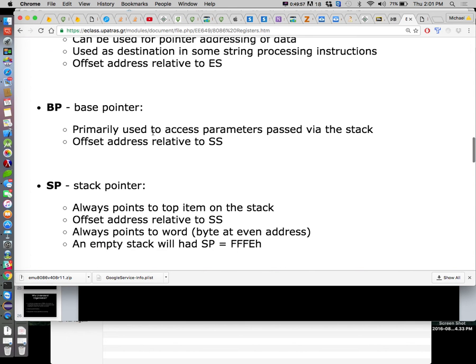Base pointer, BP, primarily used to access parameters passed via the stack. Okay, so we haven't talked about, well, I think I've talked about the stack at the high level. We really haven't talked about it in here. I've mentioned the stack in here, haven't I? Yeah. Okay. And did you read about the stack? I think that's chapter 2. I don't think you've read about the stack yet.